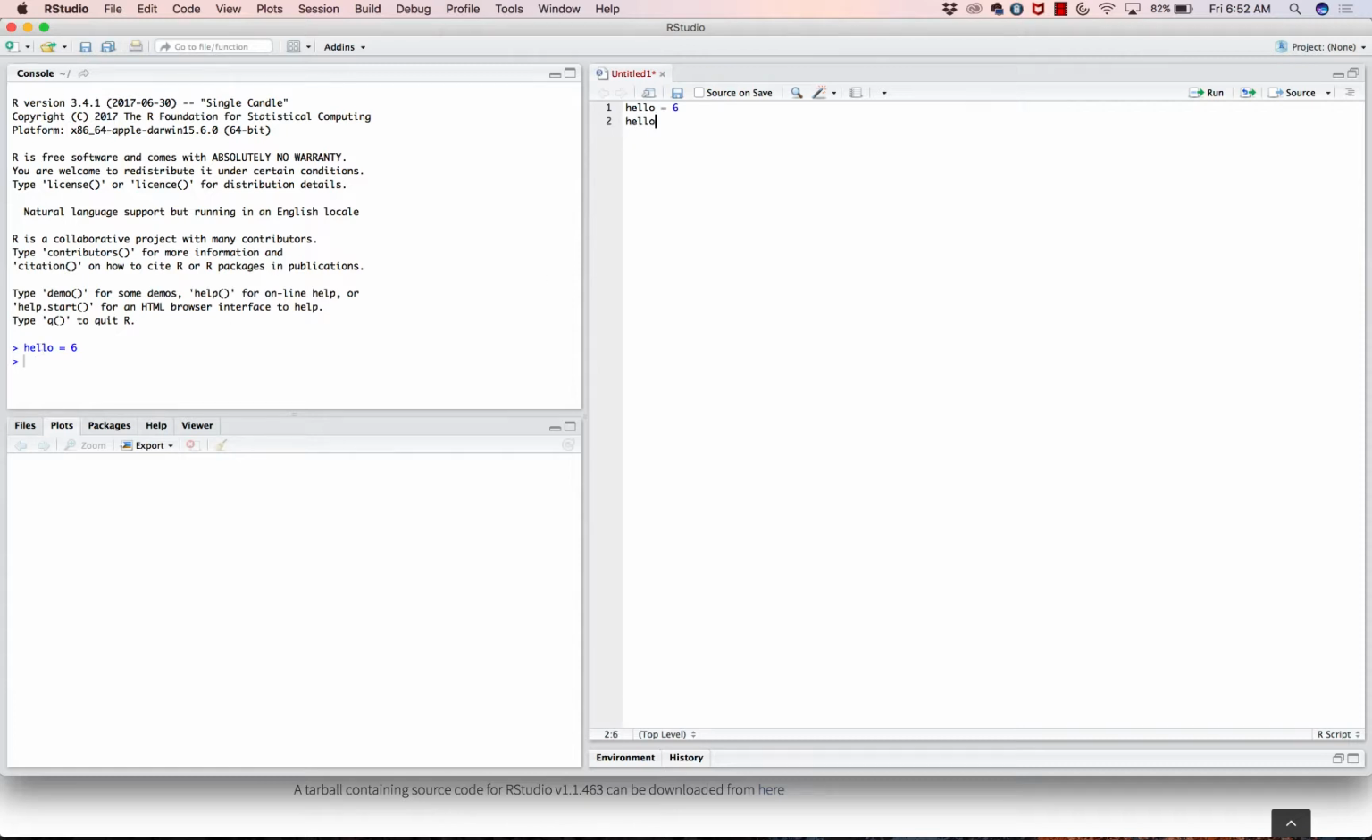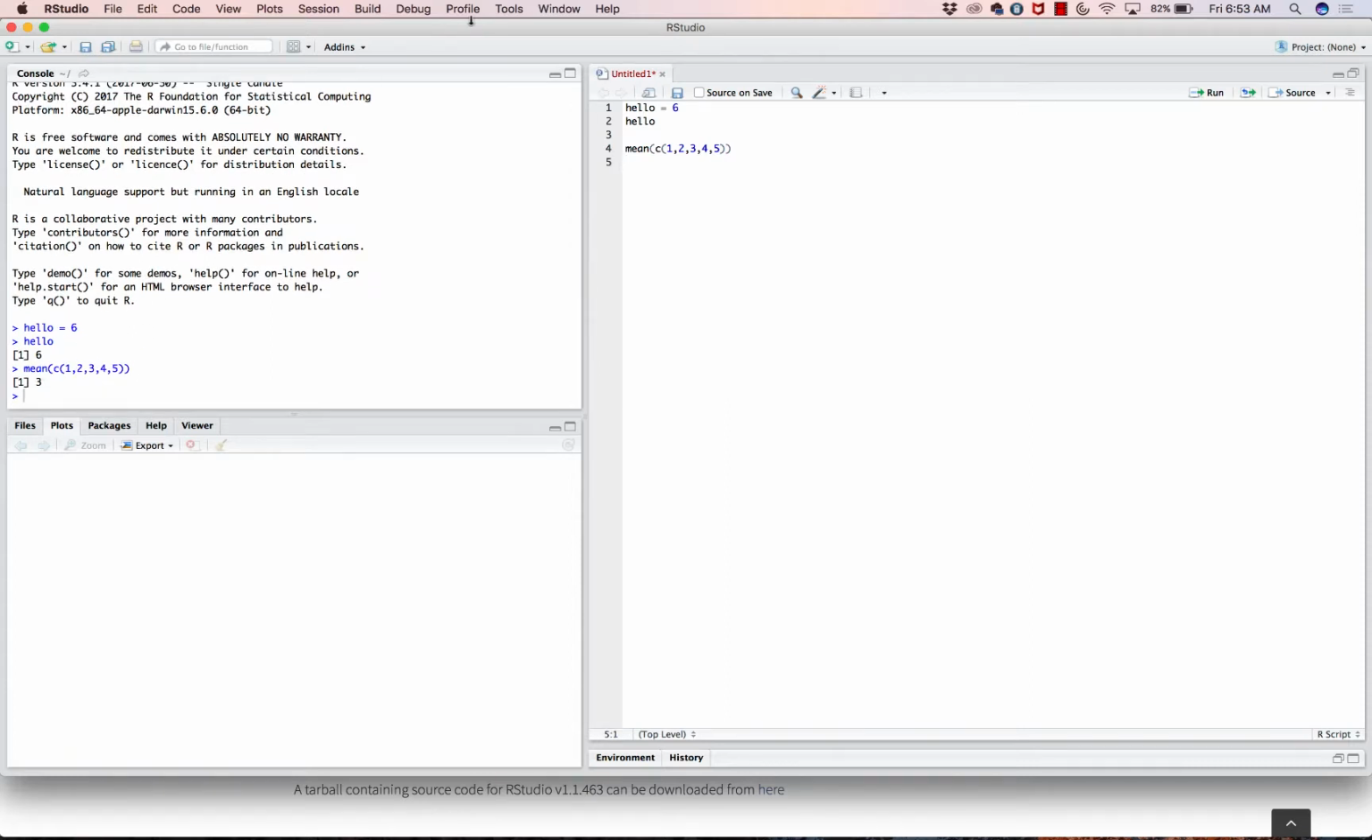And so now if I type in hello, so here I said hello is equal to 6. And now if I highlight or have my cursor on hello and hit command return, it returns the value of 6. And so it tells me the object hello contains the value 6. Nice. And so let's say we wanted to compute the mean, we could say mean, and then don't worry about what this next part means, c(1, 2, 3, 4, 5). And so if I run that, it'll compute the mean of the values 1, 2, 3, 4, and 5, which is 3. So that is a brief intro to R Studio.